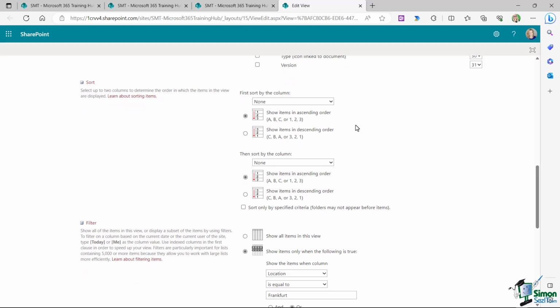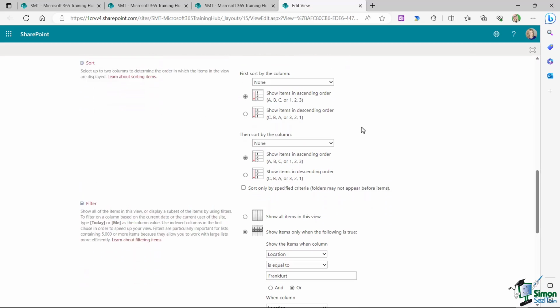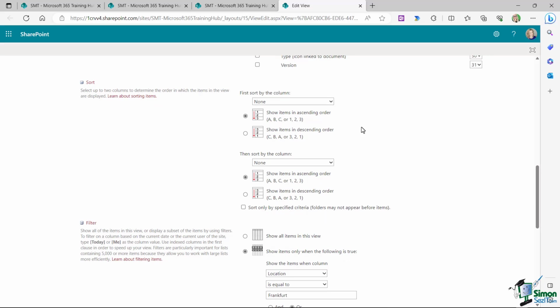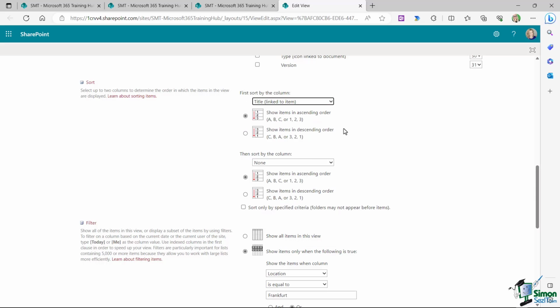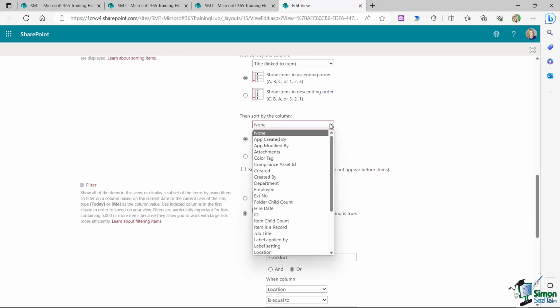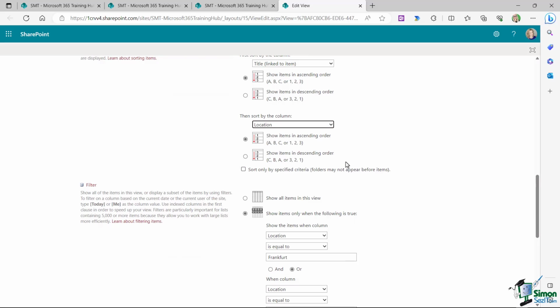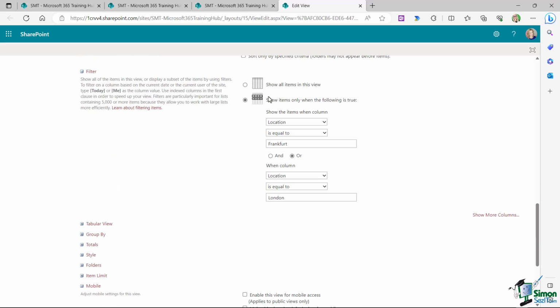If we scroll down, we can determine how we want to sort this view. Now I mentioned earlier when we were talking about sorting that you can't sort on multiple columns, but this is where you can do this. So what I could say here is first sort by the column title. I want them in ascending order, and then I can sort by the column location, for example, and I want those in ascending order.